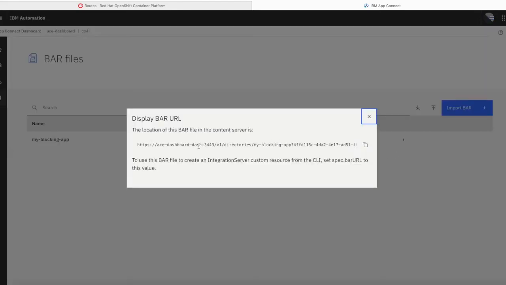This gives us a location within the ACE dashboard for where the bar file exists, and we can copy that to the clipboard, which we'll put into the YAML, which will allow us to deploy the YAML with the bar file that's been created for this dashboard. So that's a unique identifier, so that will change if you were to deploy this into a different Cloud Pak for Integration deployment, say on a different cluster.